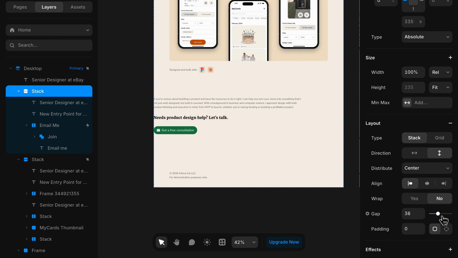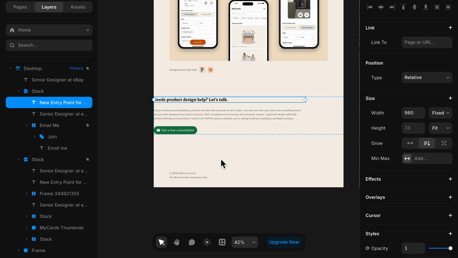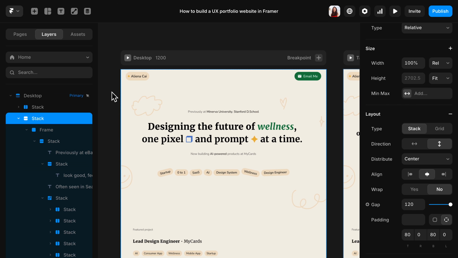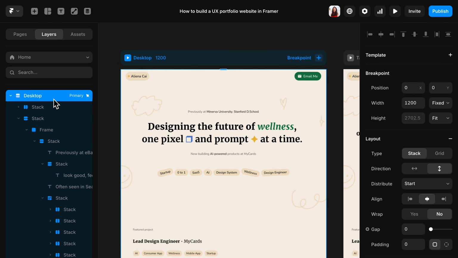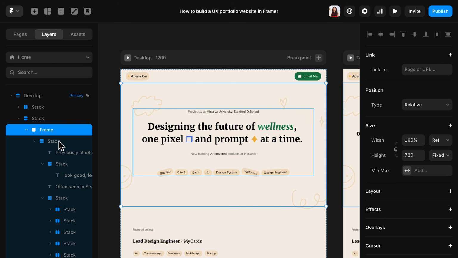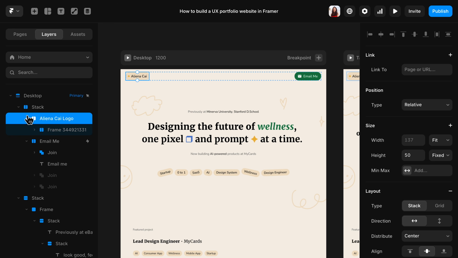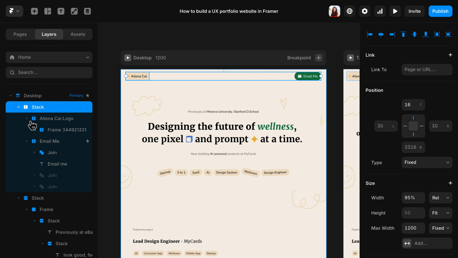Then you can change the stack size and layout in the right side panel. You can adjust things like its width, height, direction, gap, alignment, and whether you want the elements to wrap into multiple lines. And here is where things get more complex. Your page is not just one stack. You will have stacks within stacks within stacks. It's multiple layers of stacks and frames, and that makes responsive design complicated. And you need to understand this parent-child relationship between different layers.